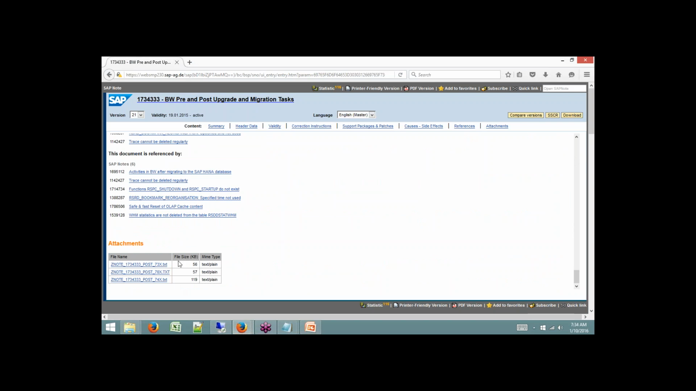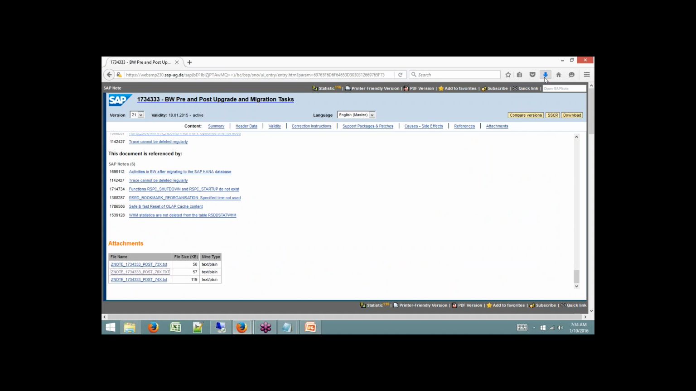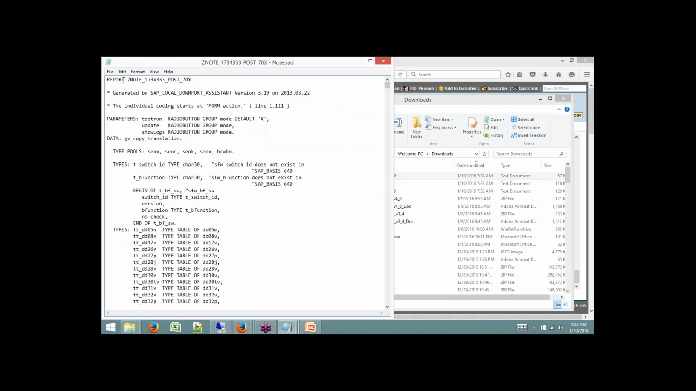And depending on the version, just pick the text.txt file and then you will have some note. This will give you the task list for pre-upgrade, post-upgrade, pre-migration and post-migration. All the task lists will come. So when you implement these two notes, you get those task lists. Okay.